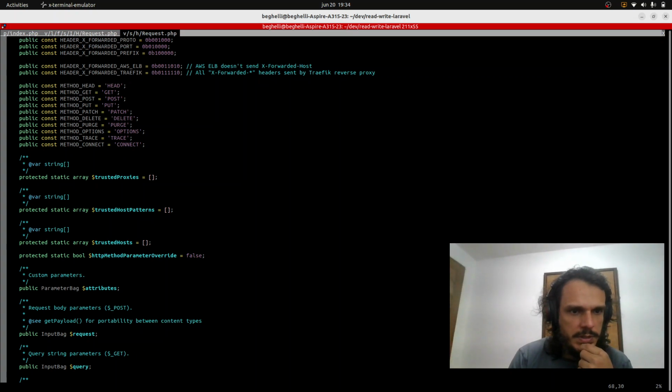And then we start looking at the properties here. So we have trusted proxies, host patterns, trusted hosts, all of that. Of course, I didn't use that directly. And I think it would be good to get into the details of those things when we see them in action from Laravel. But let's just give an overview here.